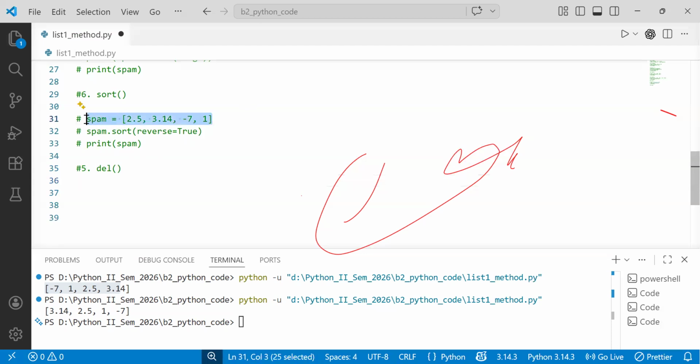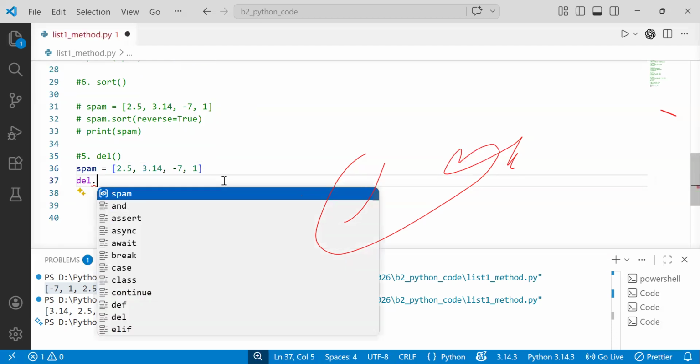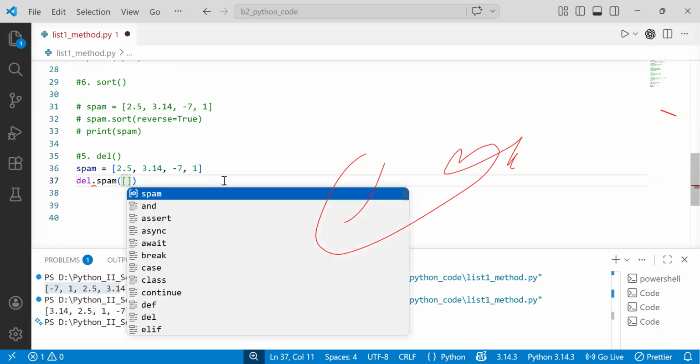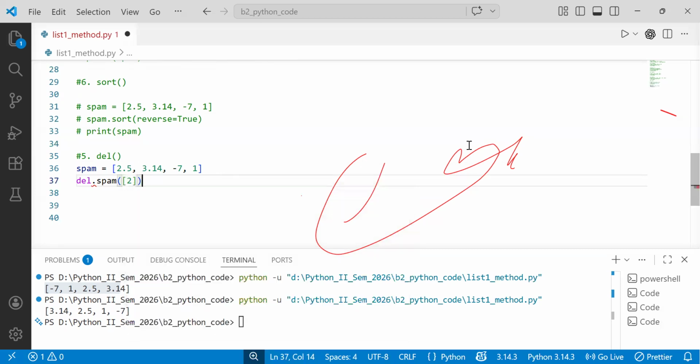Let me take this example only so that I can save the time. We have only 4 minutes. For example, I want to delete, so I will write delete dot spam, and the index number you have to pass here. Let's say I want to delete -7. -7 is at what index? 0, 1, 2. So you have to pass 2.